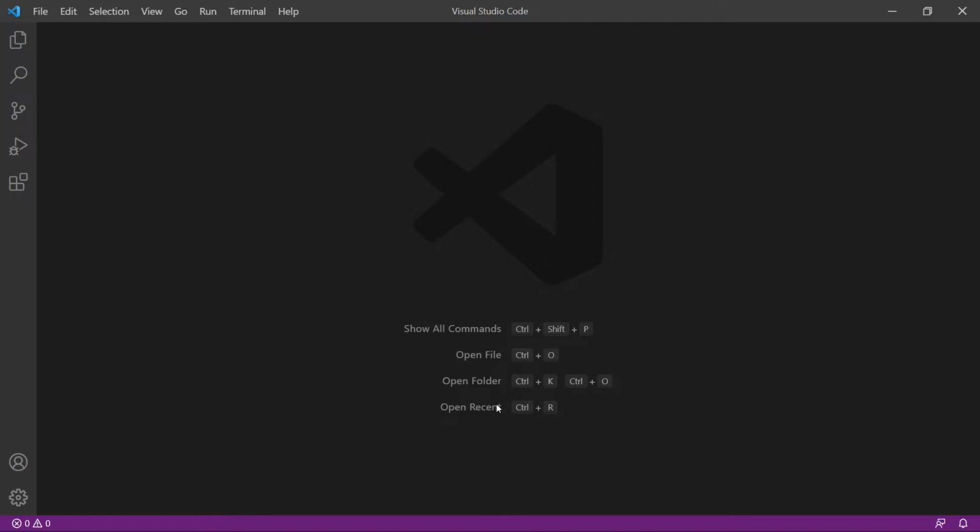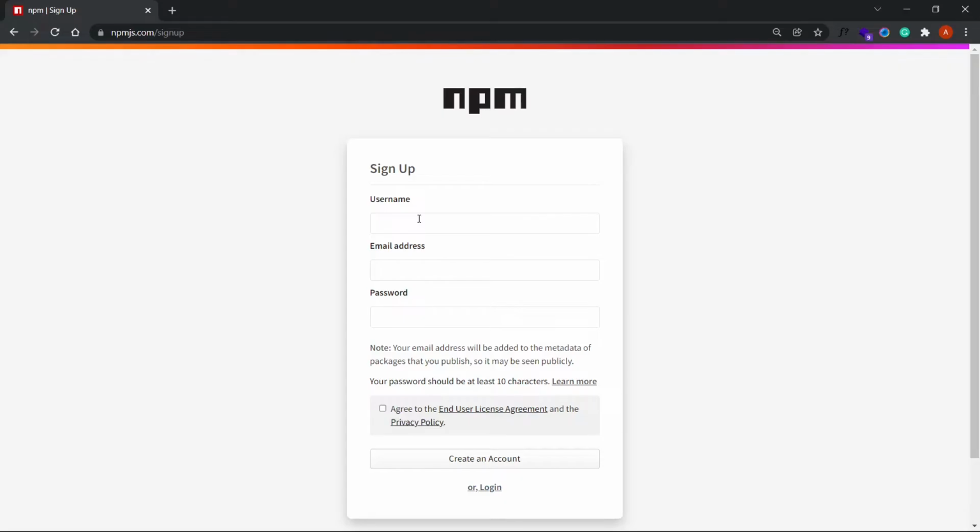Before even creating the actual package, you'll first need to create an NPM account. You just need to add your username, email address and password. I've already done this, so I'm not going to create an account again. After successfully registering, you'll get an email for verification purposes. So do that first because you won't be able to publish any package if you have not verified your email.